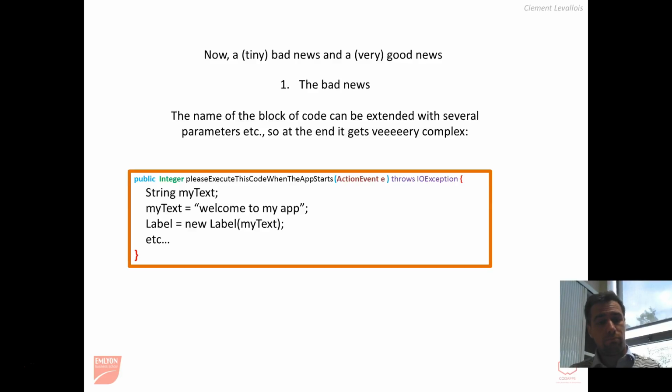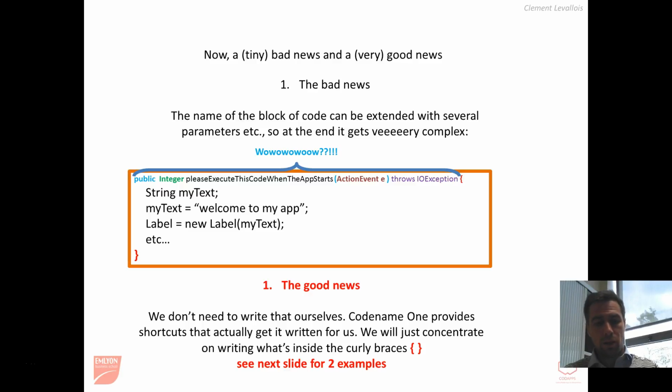Like, look at that. Wow, that's not pleasant to read at all. So when you see that, or when you think you have to write that, you're like, not for me, right? It's too much. The good news is that we don't need to do that.